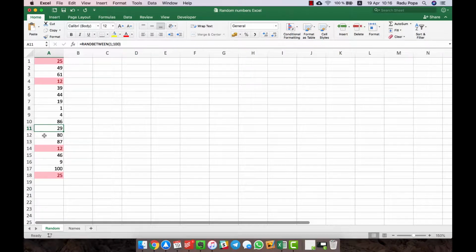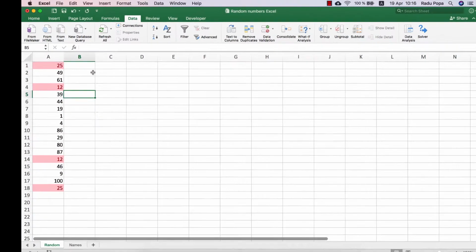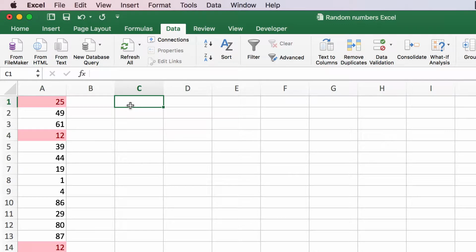If it's okay for us like this, no problem. If not, we can very easily remove duplicates with this option in the Data tab. So this is how we generate random numbers. Let's go to the next example.